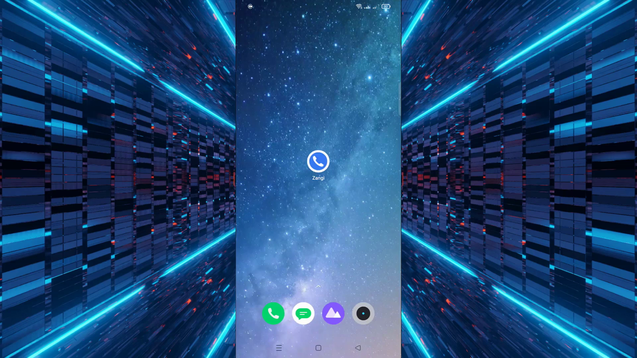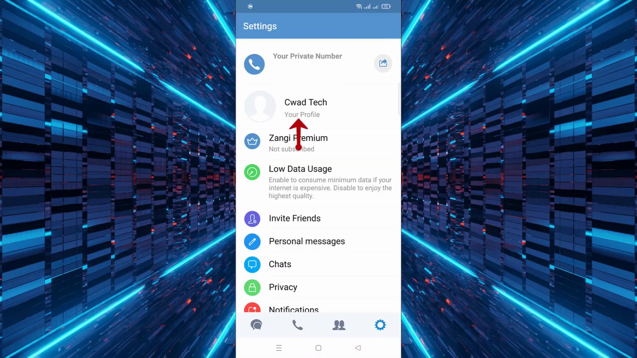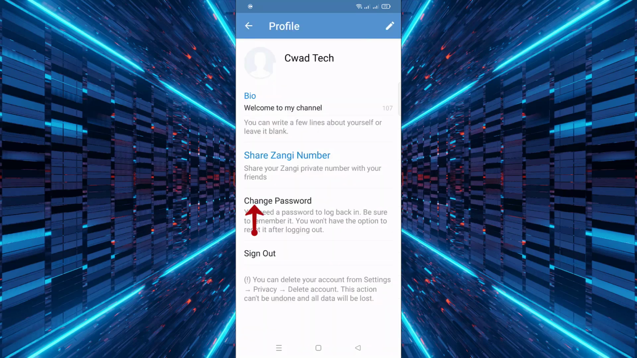First, open the Zangi app on your phone. Next, tap on the settings icon located at the bottom right corner. Then select Profile from the list of options. After that, select Change Password to begin updating your login credentials.